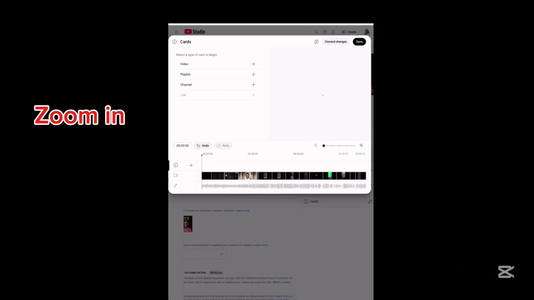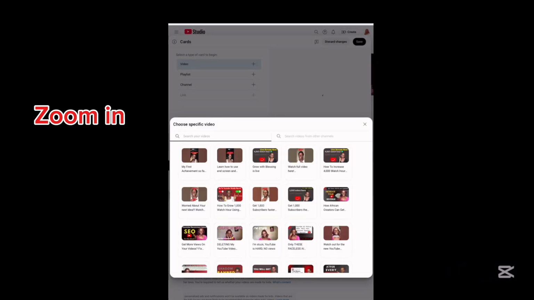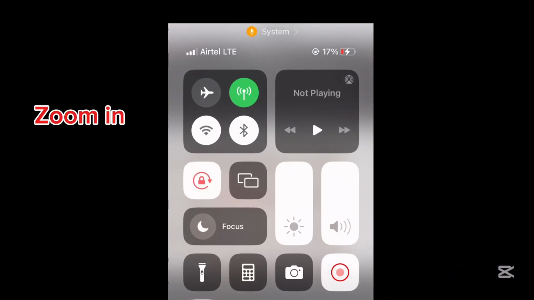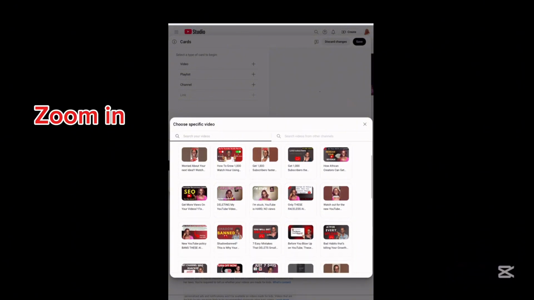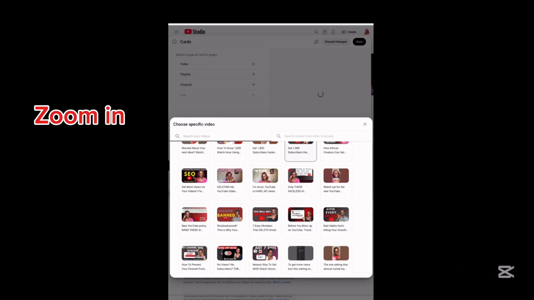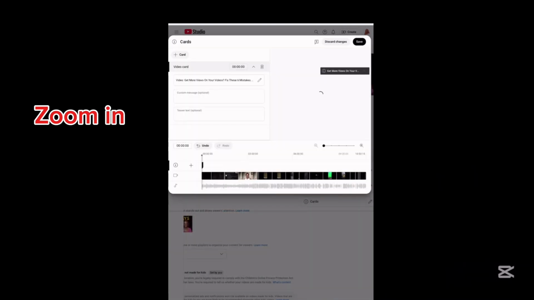So this is it here. When you want to add, you click video. It's going to take you to the video you want to add. You can add any of your videos, a previous video you have done before, or a video that you want your subscribers to watch after this one. Maybe they can watch that one. You have already uploaded the video before, so just click on the video.